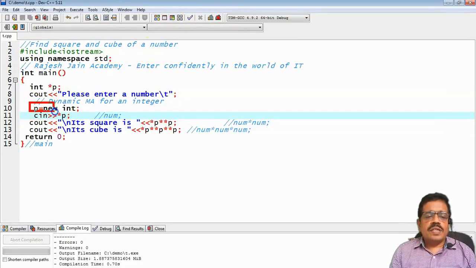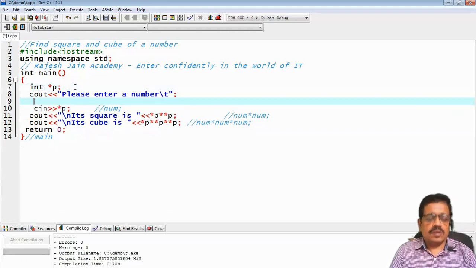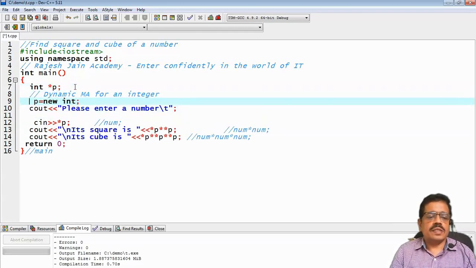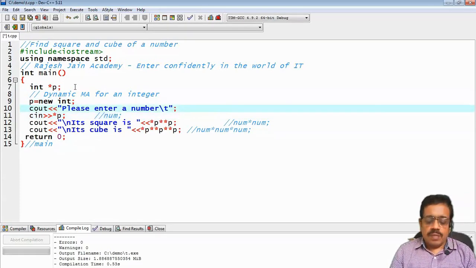So only one statement is required to achieve dynamic memory allocation in C++. New is keyword. It is there in C++ and not in C. In next video, we are going to discuss dynamic memory allocation using C language. You got it? Instead of writing this statement here, I may write at the top after declaration of P. Yes. Cout, then cin here. Now let me comment out those two statements, cout and cin.